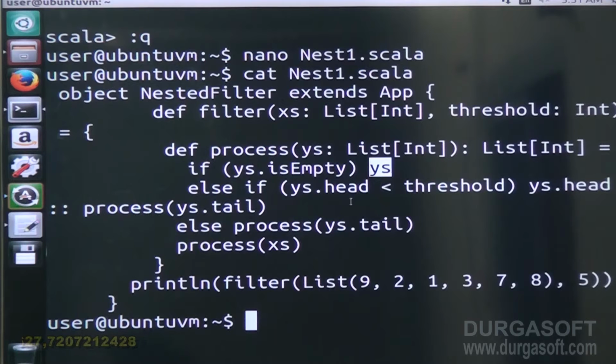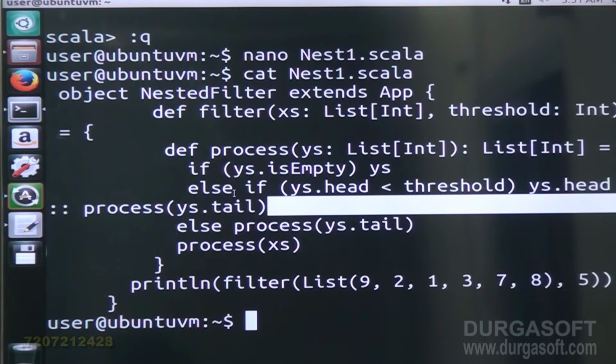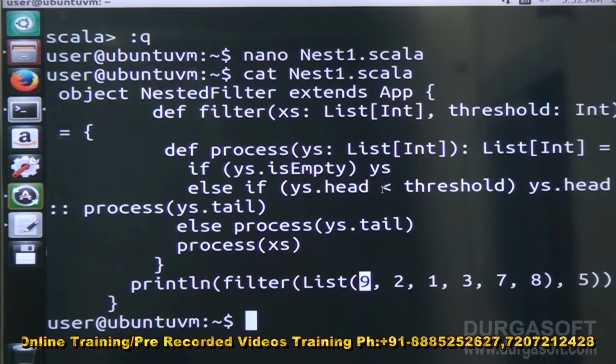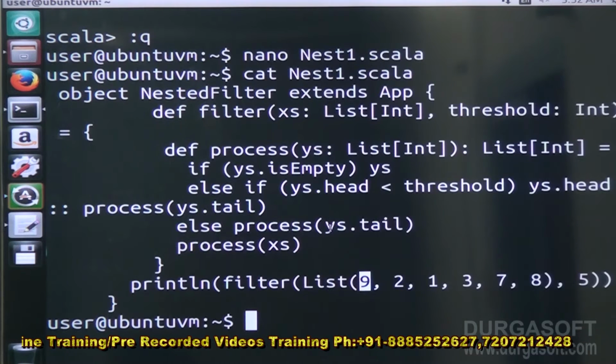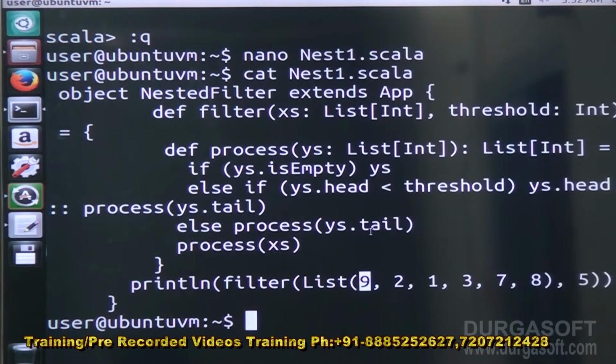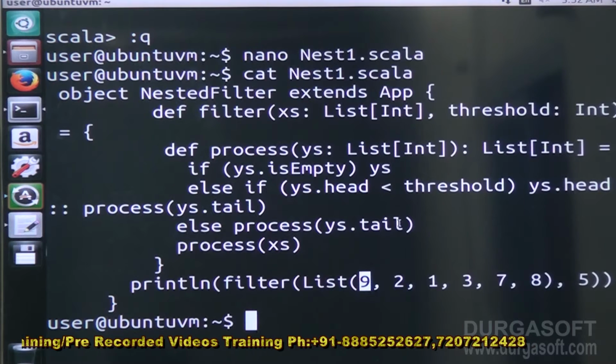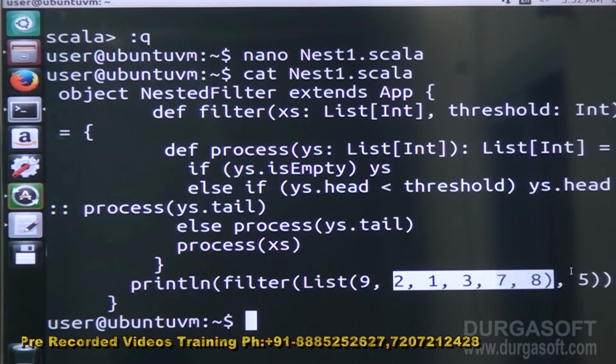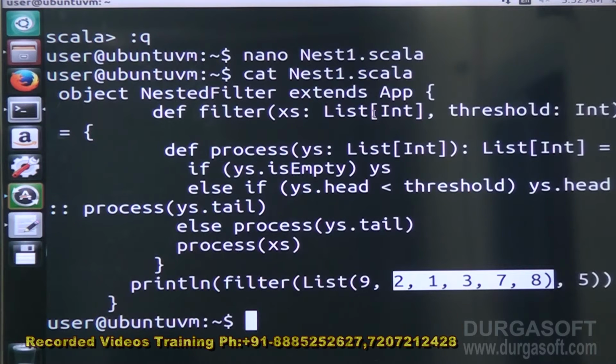If I am passing values, the else will be executed, and we are checking the head value. It will compare the first element, it compares whether 9 is less than 5. Is it true or false? It's false. So obviously it will go for the else case, that is the process of ys dot tail. Here, whenever I am using the tail, the remaining objects will go to the ys list of integers. Remaining values will go to the process statement.